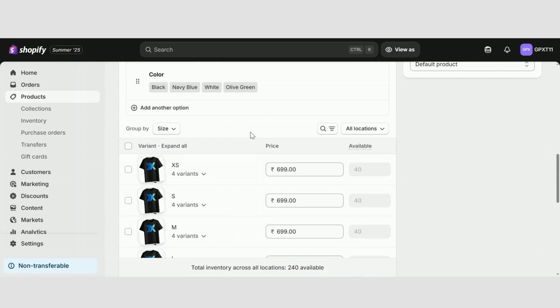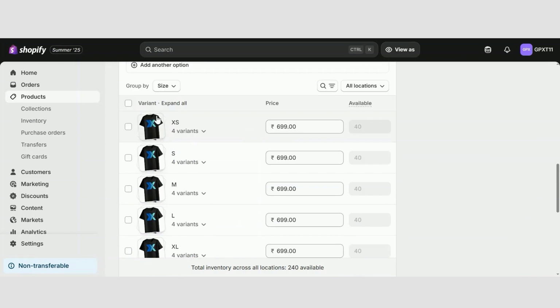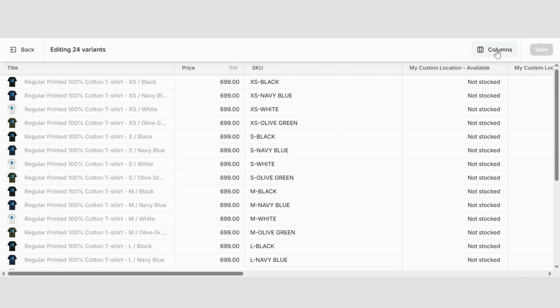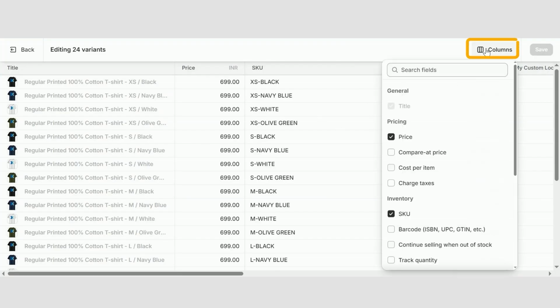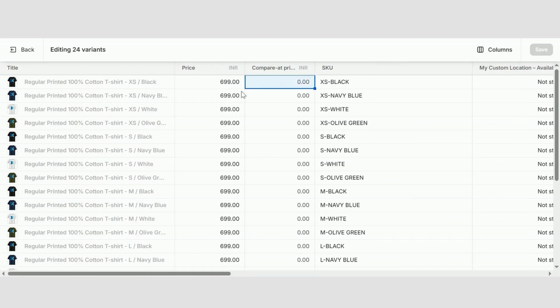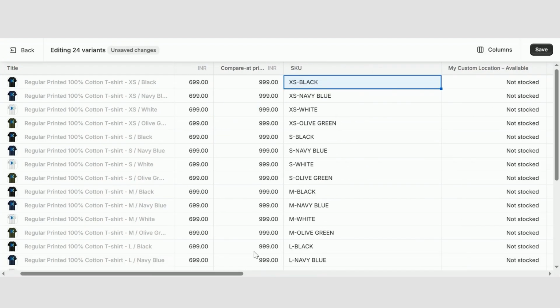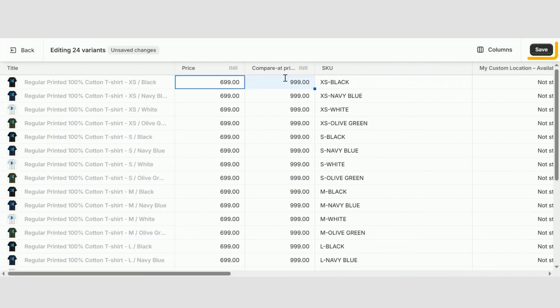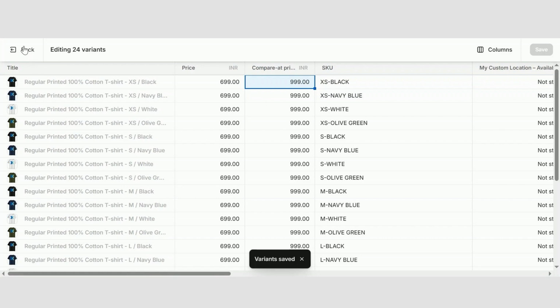To edit your store pricing, you can select all the variations from here, click on bulk edit, and in the columns you can add the compare pricing as well. For example, if you have to compare $6.99 with $9.99, it would be like this. We will drag this. You can change the SKU, which is automatically defined by Getprintx. After making the bulk changes, we will click on save and then click on back.